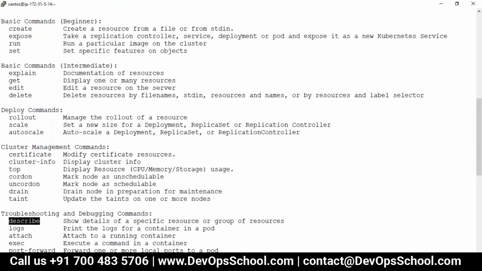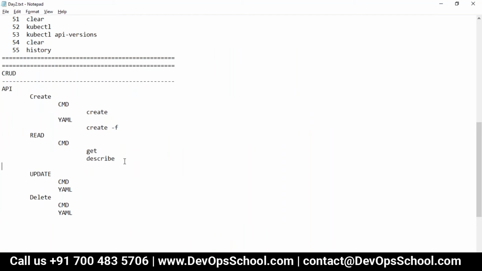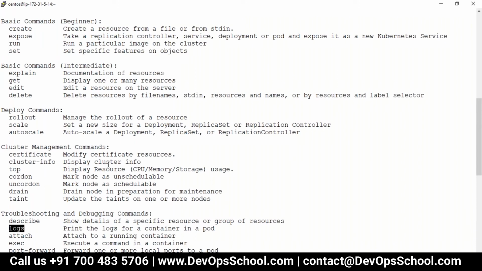Not get logs, kubectl logs, correct? Kubectl. See here, print the logs for a container in a pod. So reading is 3 commands. I got it. See here, reading. I got the 3 commands.